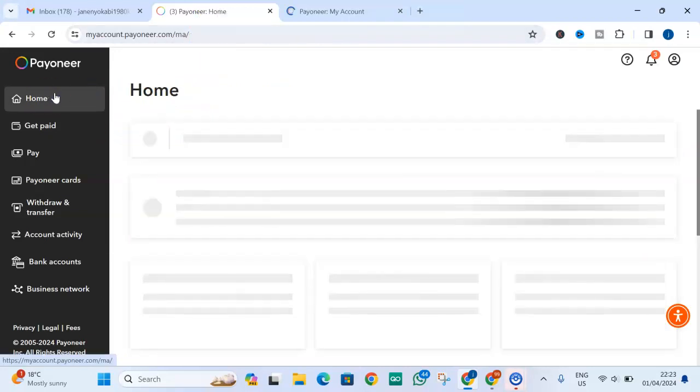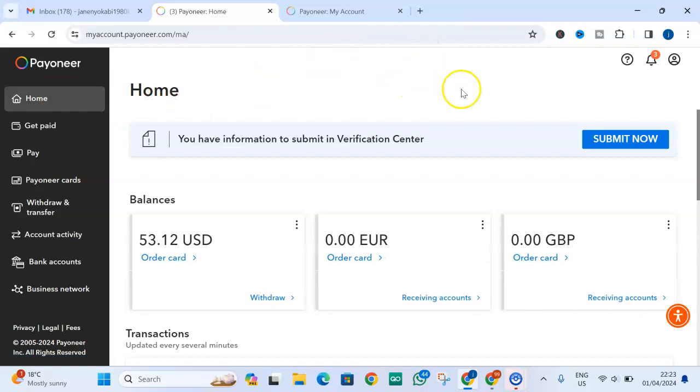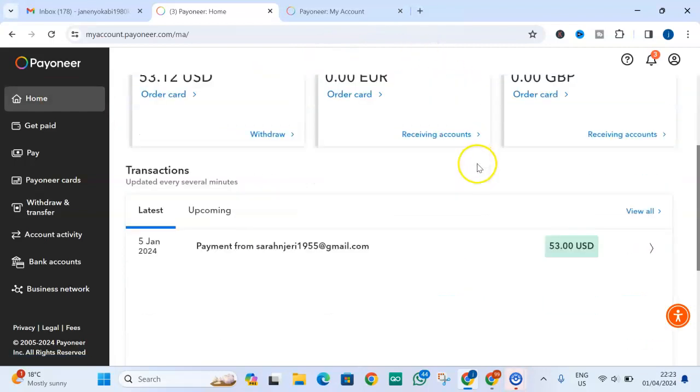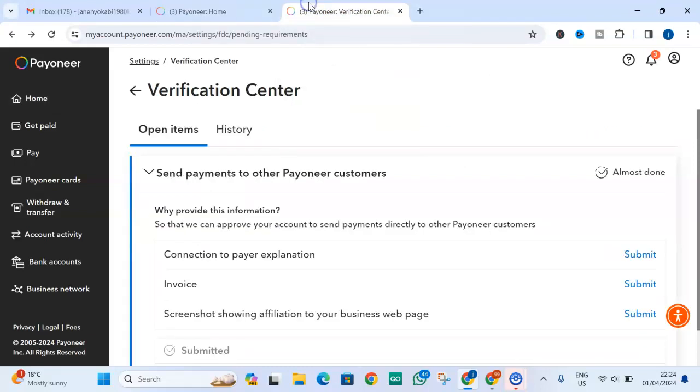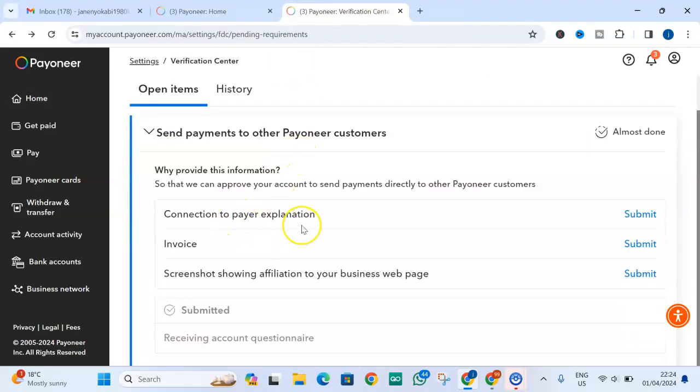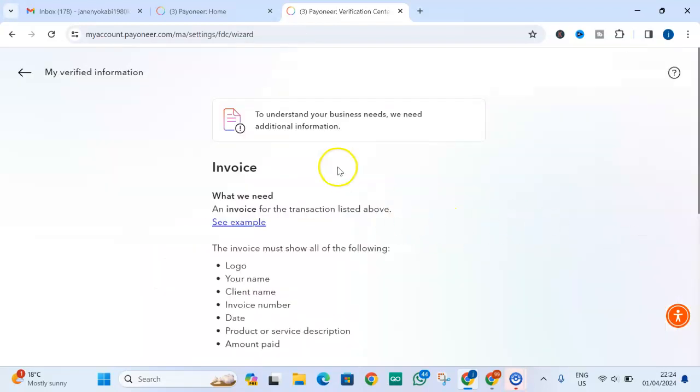was money sent from the sender's Payoneer to this current recipient Payoneer, which is $53. Why did that person send? That is what we are supposed to answer when it comes here. Here, connection with the payers, we are supposed to give a valid explanation. Then we are supposed to submit an invoice here, and I'm sure the invoice has its regulations.